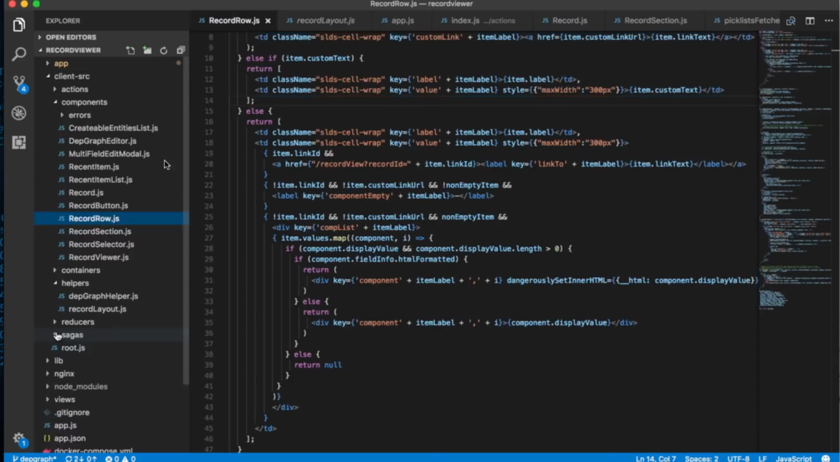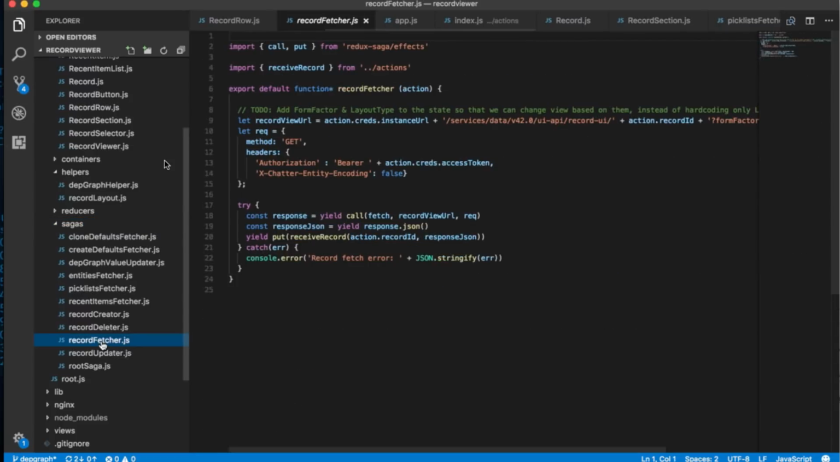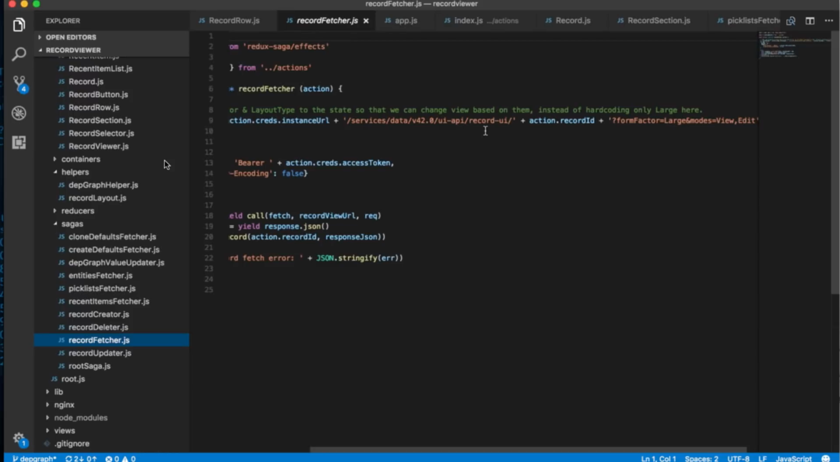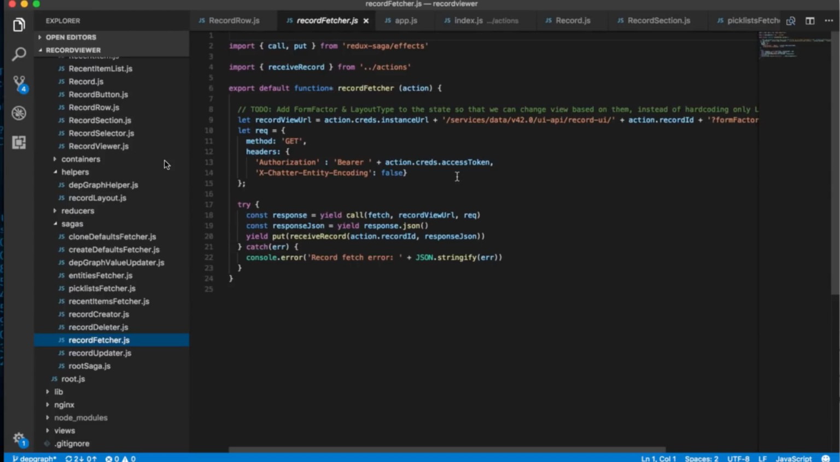You could take a look over here just to see one of the HTTP requests we're making. This one is the HTTP request that powers that. So we're going to UAPI record UI with a record ID and asking for the large form factor because we're on a desktop size, and the view and edit modes, and just getting the JSON back. So it's a pretty straightforward app. I'd encourage you to check it out on GitHub.